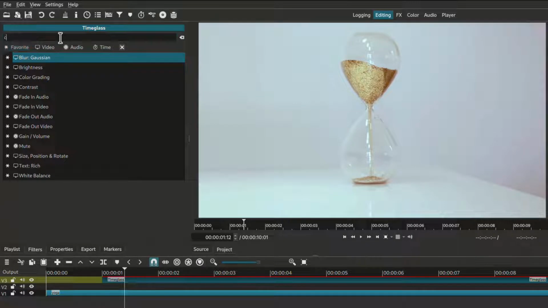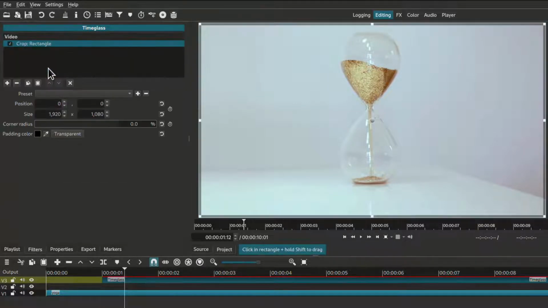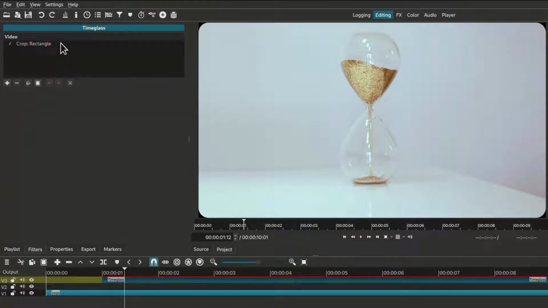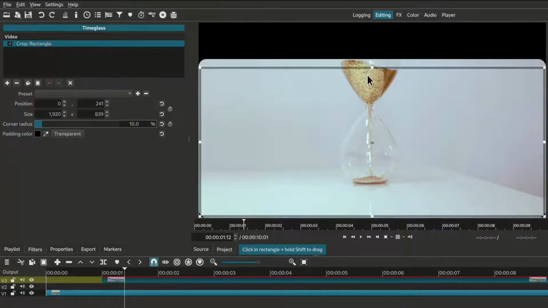Add a crop rectangle filter. Set the corner radius to 10% to give some round corners. Adjust the crop size to the size we want.